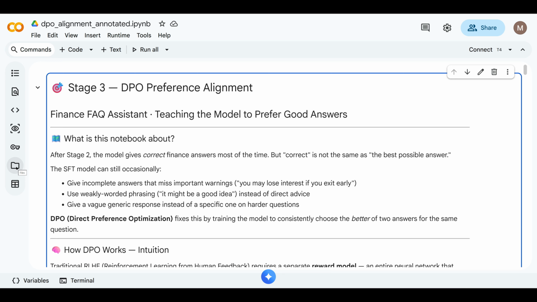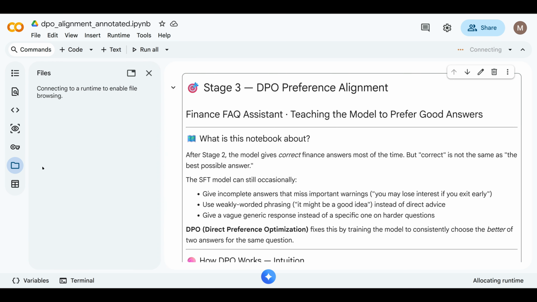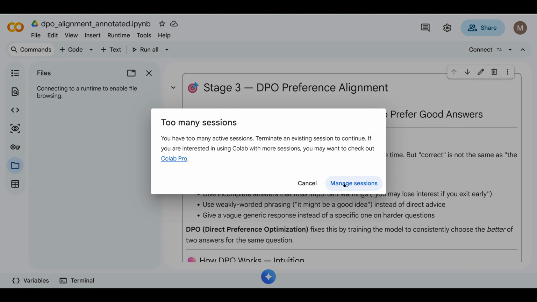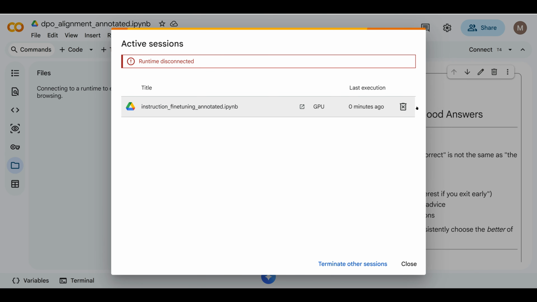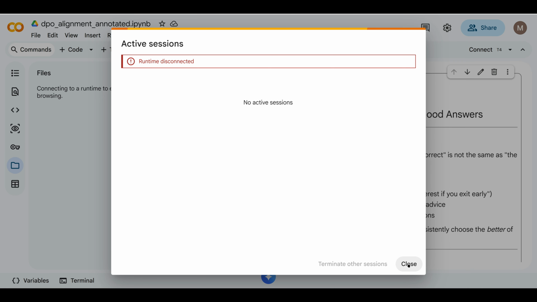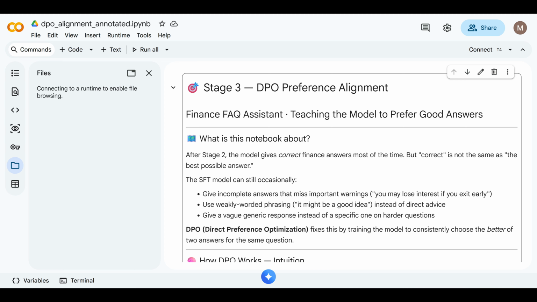I have uploaded the DPO, preference alignment, direct performance optimization notebook after stage 2. Now let me also upload the data. Manage sessions: remove that, kill that previous session, I don't need it, terminate other sessions, close. Now let me upload the data, ensuring that we connect with T4.